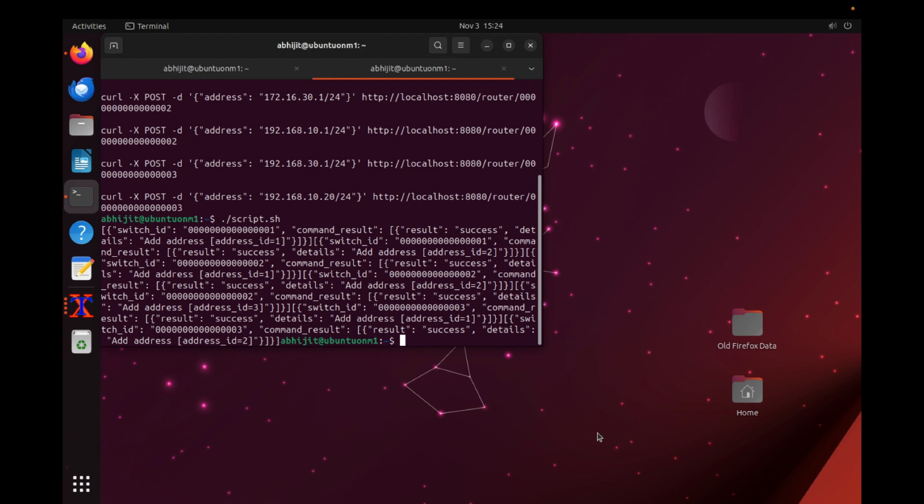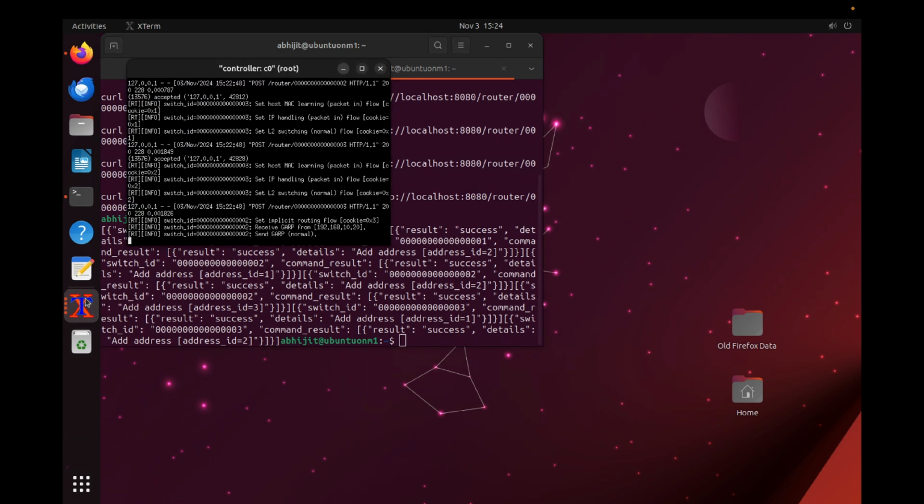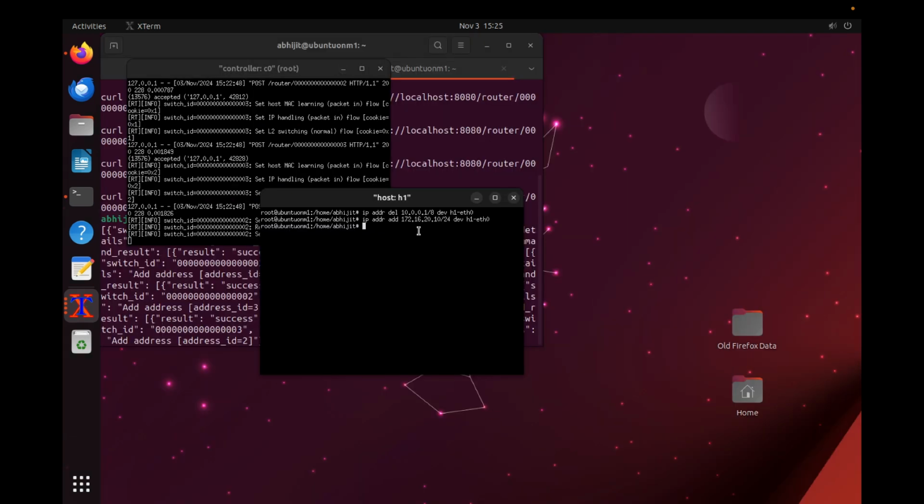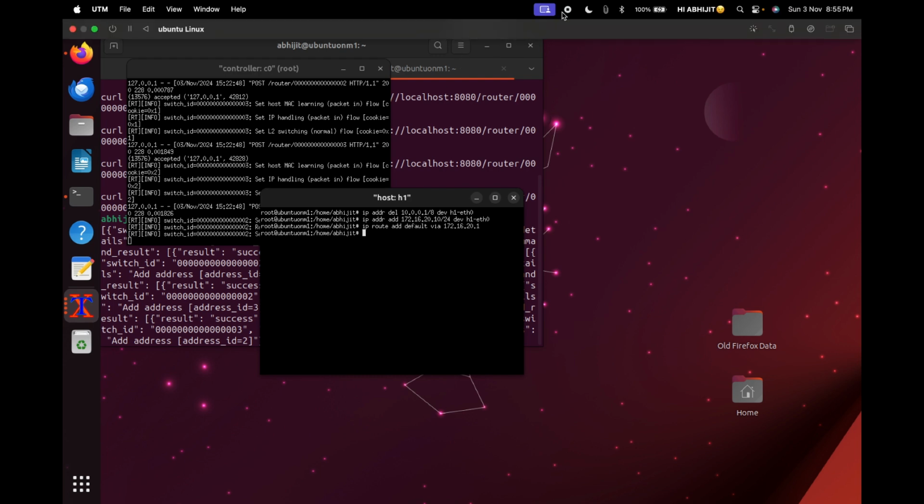Now we have to register the default gateway for each of the hosts present in the network. This can be done by going to the external terminal of the corresponding host. For example, here it is the host h1, and executing the following command, which is IP route add default via the corresponding IP address, which is here 172.16.20.1, and we have to perform this for the remaining hosts.